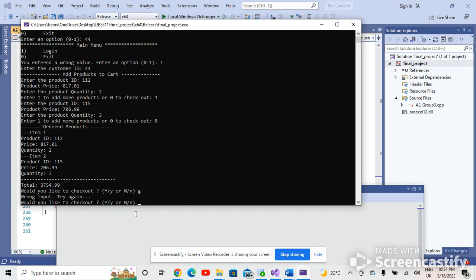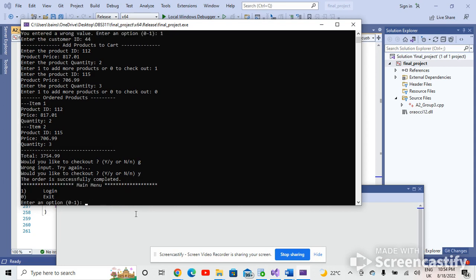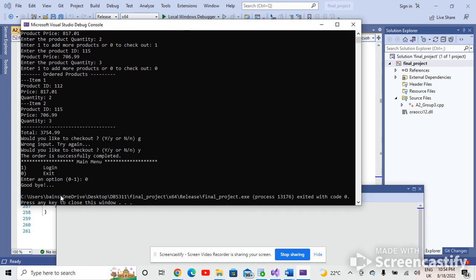Doesn't matter capital or small. Let's say we entered Y. We want to check out. Here, our order is successfully completed. It will prompt us either to log in again or to exit. We want to exit, so we are going to enter 0 here.